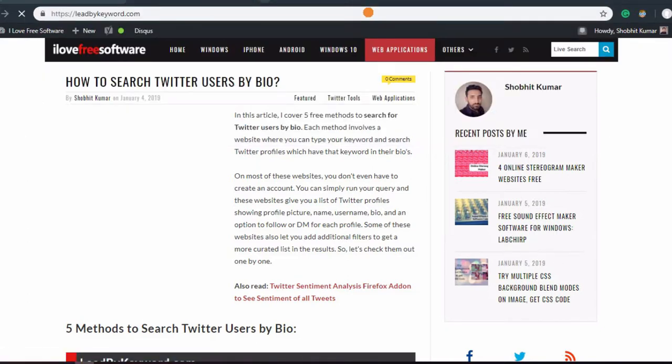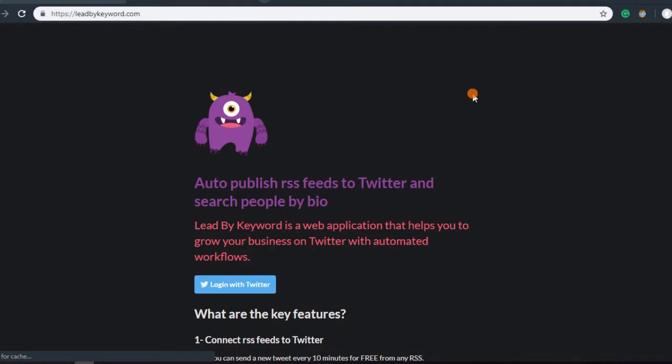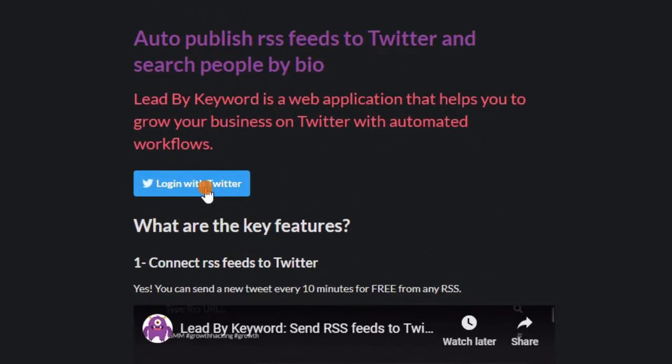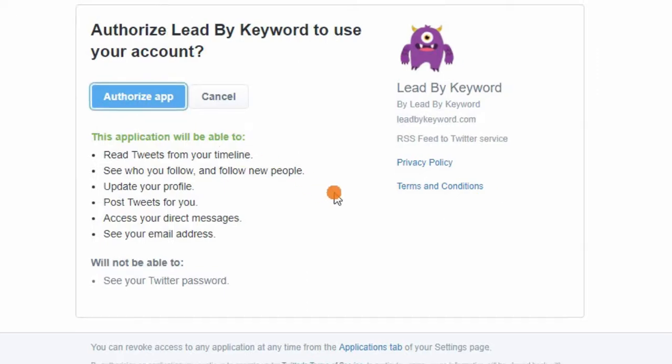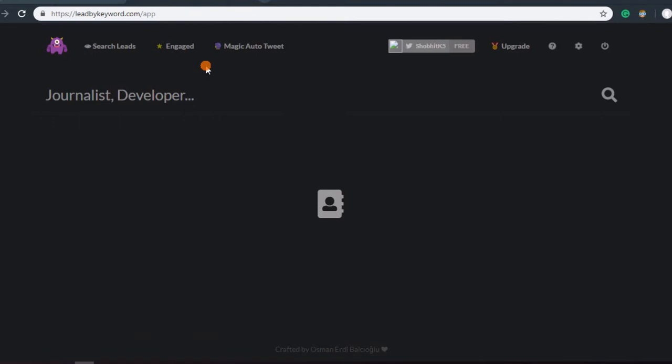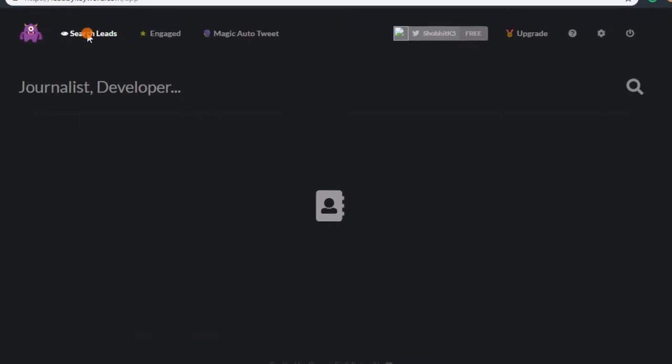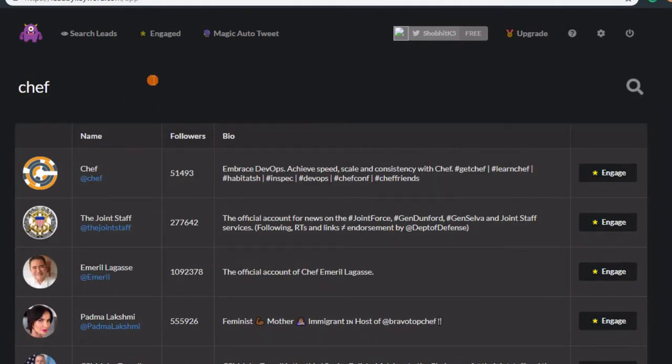To use this app, first, visit the link provided in the description of this video. Then, log in with your Twitter credentials, and authorize this app to access your Twitter account. Once you do that, it loads an interface with all its features. From there, you can search for Twitter users from the Search Leads section. Simply enter your keyword that you want to look in the user's bio, and press Enter to get the results.